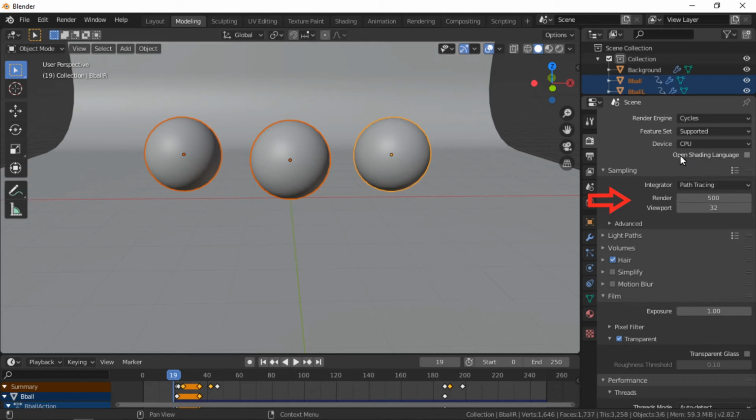To find the best amount of samples for the final render, it's best to do a few test renders on single frames at different amounts of samples. This animation will be rendered at 500 samples, which creates a fairly good quality without taking an excessive amount of time.